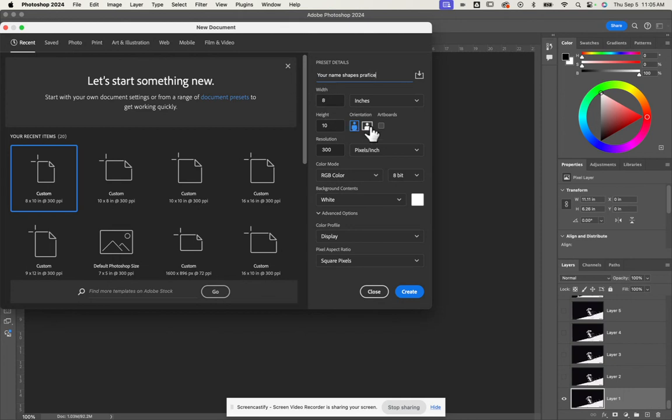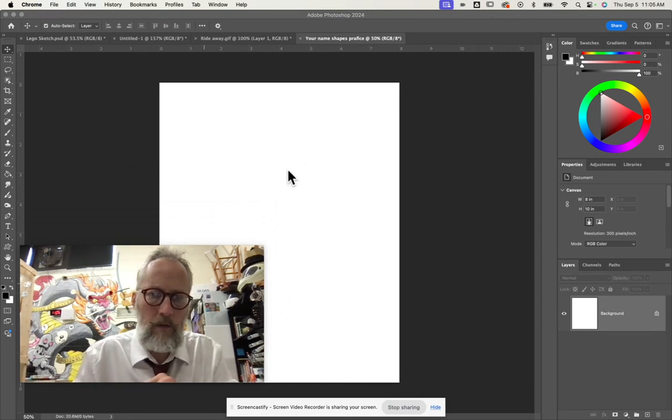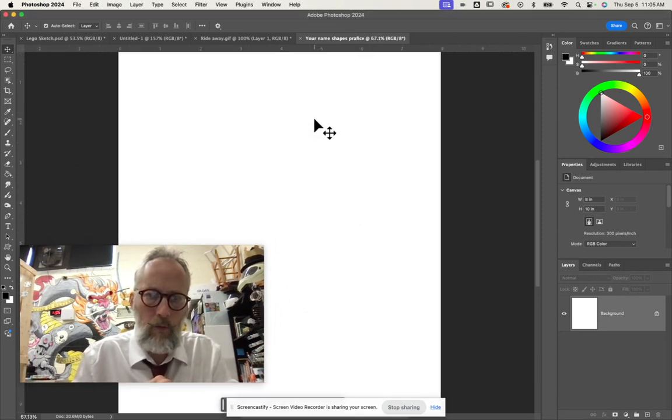We're going to make it 8 by 10. We want this one to be tall. Make sure you're in inches. Make sure you're at 300 DPI, and go ahead and create that, okay? I'm going to go ahead and pull myself out of the way here. Let's go ahead and zoom in a little bit, okay?